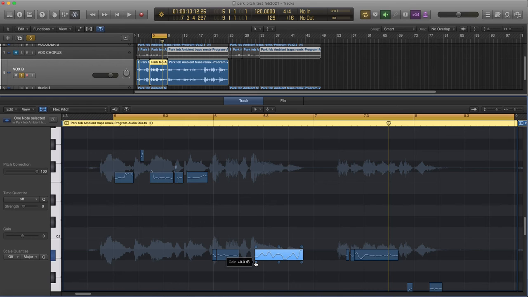This one is just the overall loudness. So I can drop it. Yeah, that's not a good idea. We'll get there in a minute. There we go. So that's the gain.